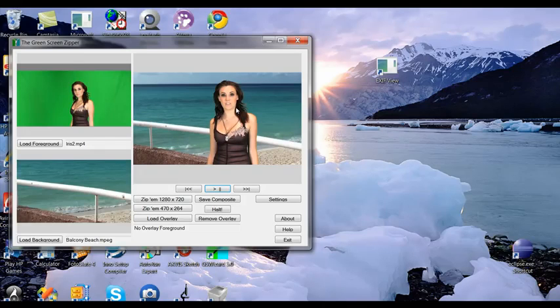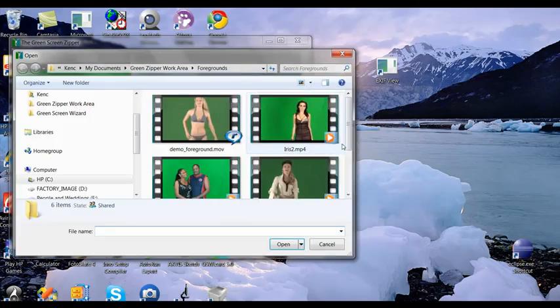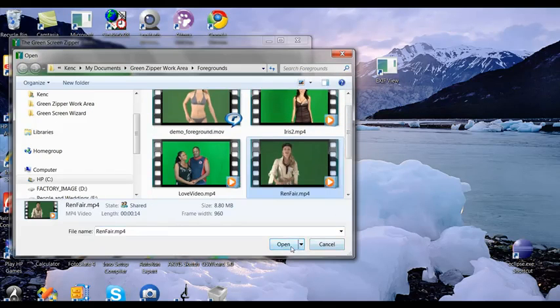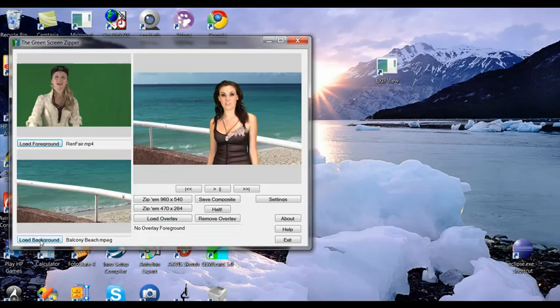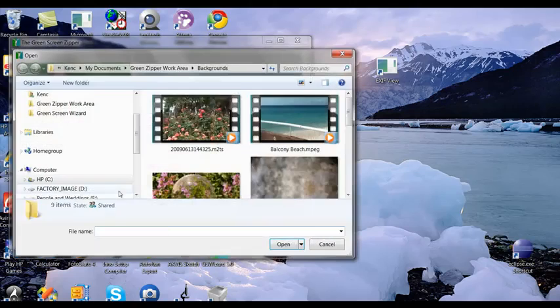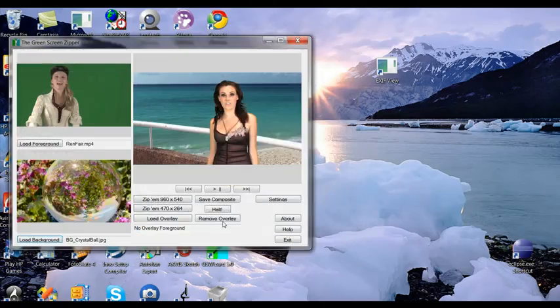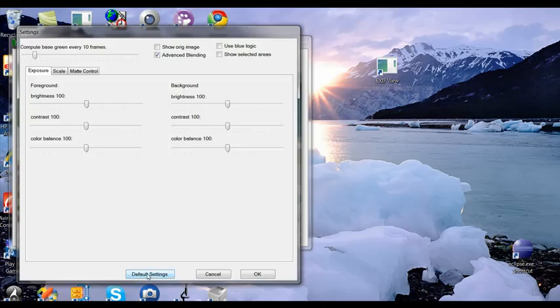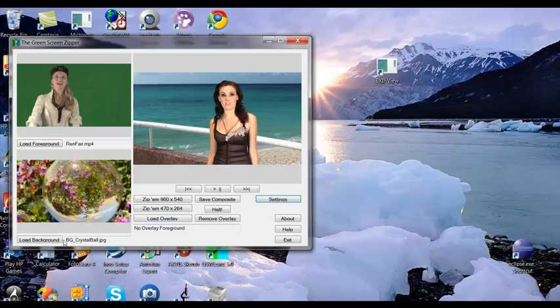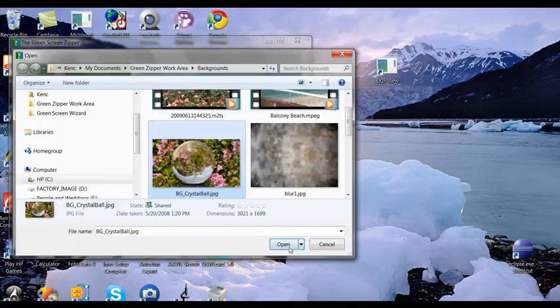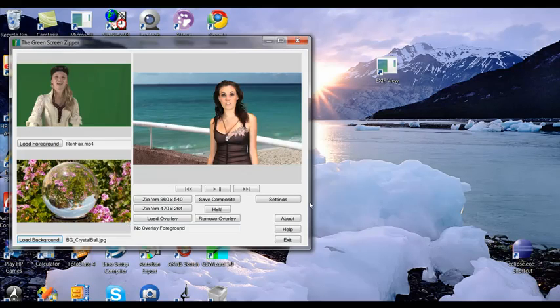So anyways, that's basically all you have to do. Let's try something a little trickier though. Let's load our Renaissance girl. And we're going to load a background. This time we've lined up a crystal ball. Let me default set. Load the crystal ball again here so you can see it. There we go. So we have a Renaissance girl and we have our crystal ball.